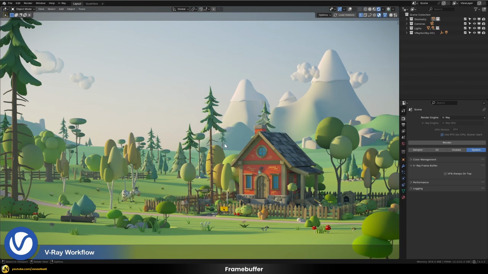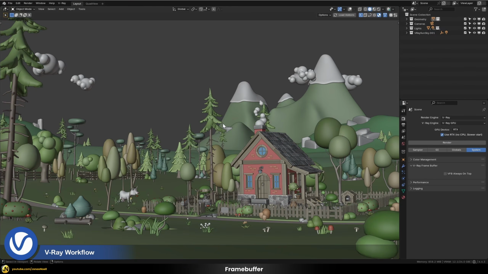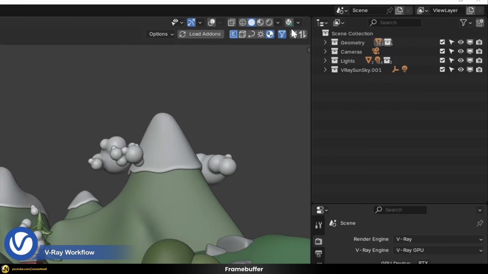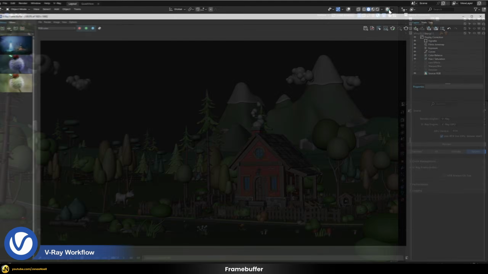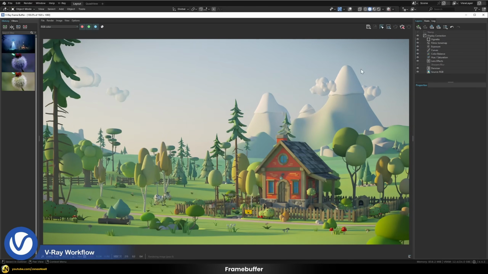But the real power of using V-Ray comes from using the frame buffer. So let's stop this rendering here, and instead use the V-Ray frame buffer. We can summon this by pressing this button up here. Let's do that, and our scene will immediately start to render. The V-Ray frame buffer is great because it gives you quick access to all of the necessary tools that you need for rendering. For now, let's stop the rendering and start on the left-hand side.